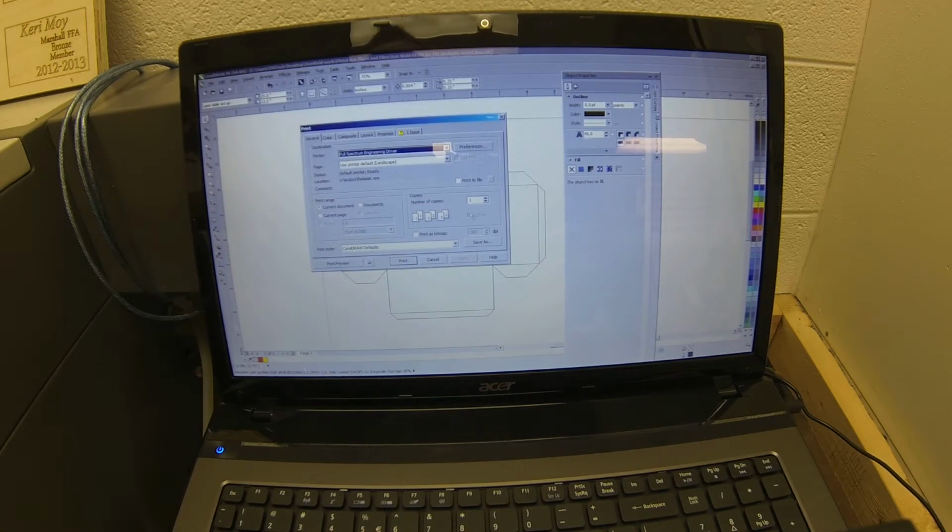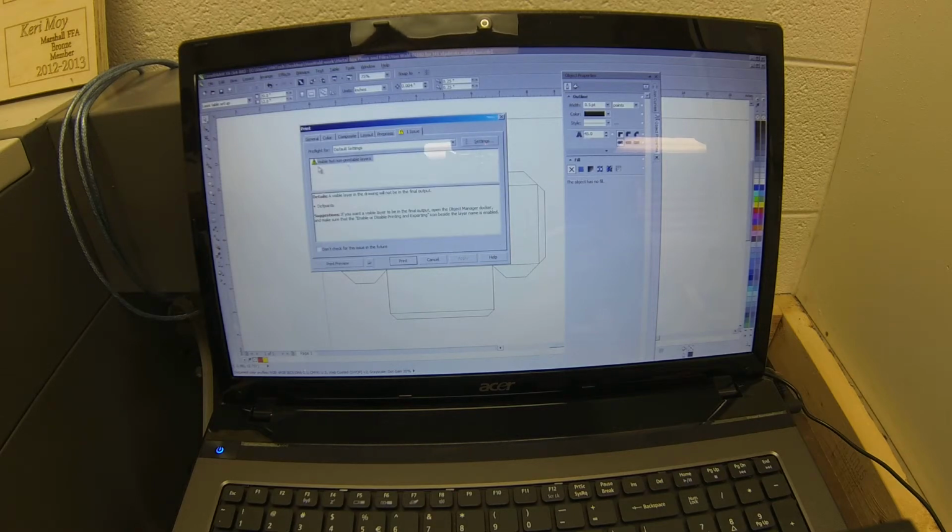That's going to prompt this window to pop up. This window is going to say Printer, Full Spectrum Engineering Driver. That's what we would like to have. We want to look at what this issue is. It says visible but not printable layers. That is okay. We can still run this job.